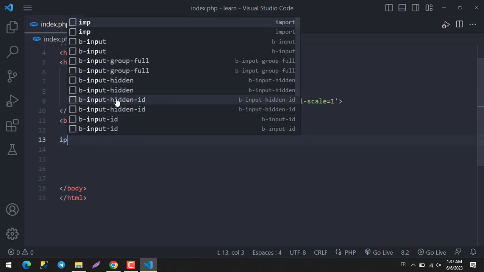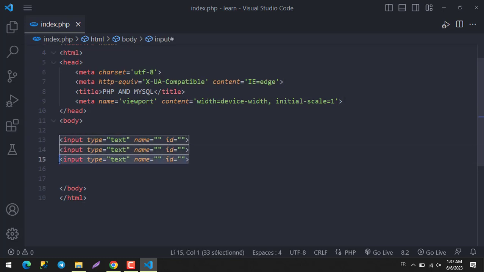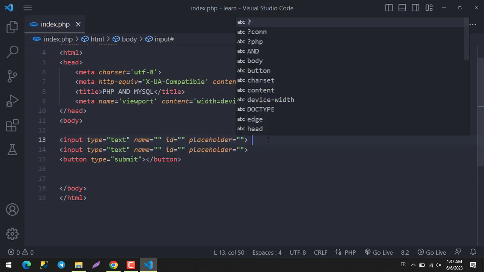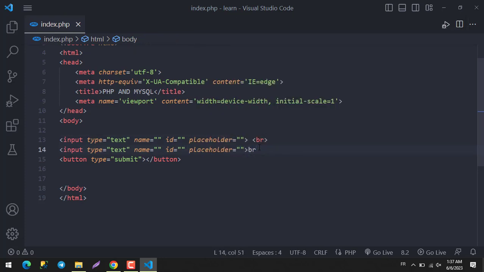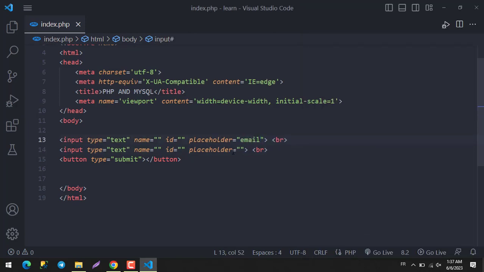So here I have some input. Great. One for the email and one for the password, and maybe a button for the submit. Okay, we have here some placeholder and break tag to make a new line break. Okay, that's great. Here placeholder email, and this is for the password.